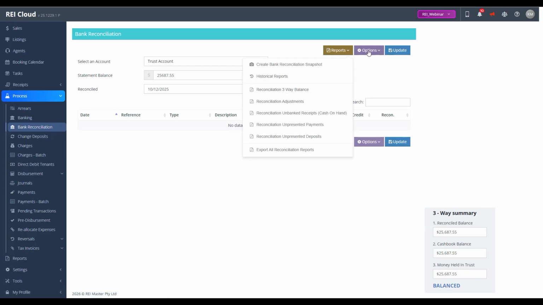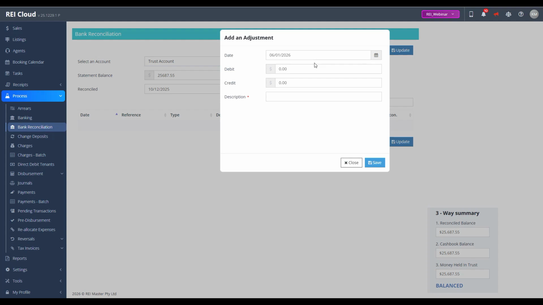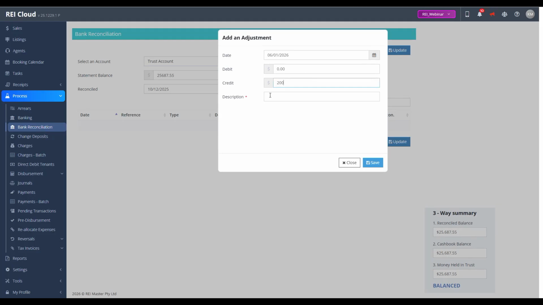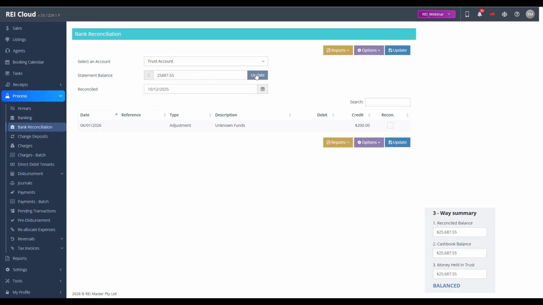If, as an example, you receive an unknown deposit into the trust, you can add this as an adjustment. To do this, click on Options and then Add Adjustment. Enter the date that the transaction occurred in your trust and whether the money was a credit or a debit. Add in a description such as unknown funds or a reference that shows on your trust account statement. Once you've added this, you can then click Save and continue balancing as per normal. The adjustment will remain in your reconciliation area until it's handled in the system by either completing a receipt if it's a credit adjustment or completing a payment if it's a debit adjustment.